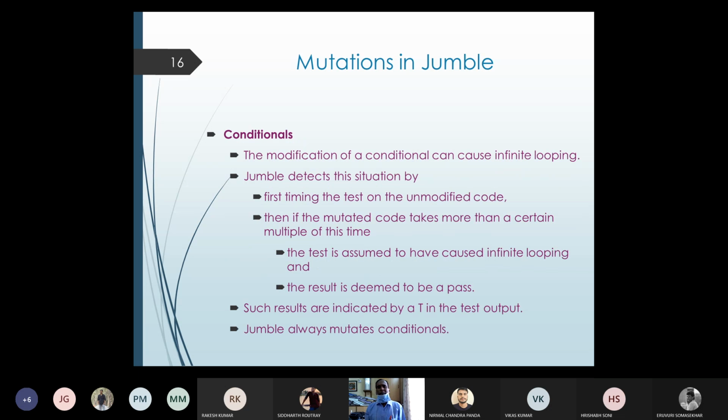So we are discussing now the conditionals. The modification of a conditional may cause infinite looping. Jumble detects this situation, so this infinite looping can also be detected by Jumble. Jumble detects this situation by first timing the test on the unmodified code. It records the time on the unmodified code.